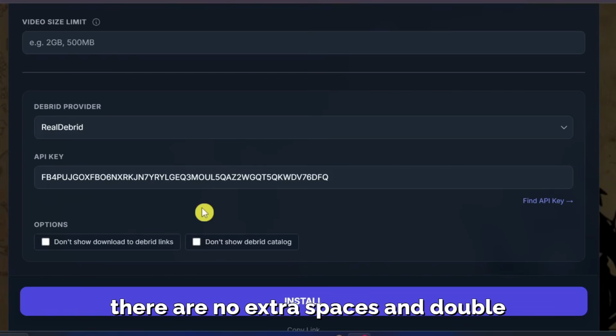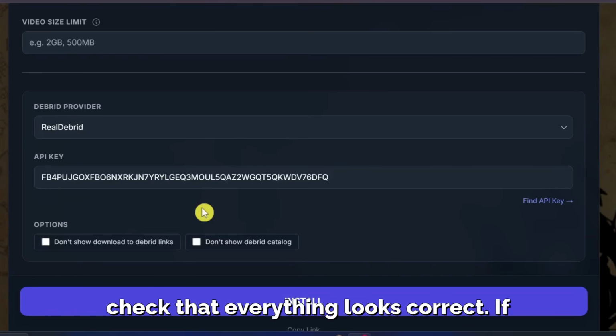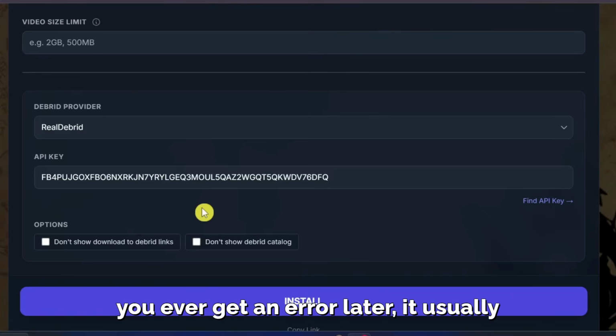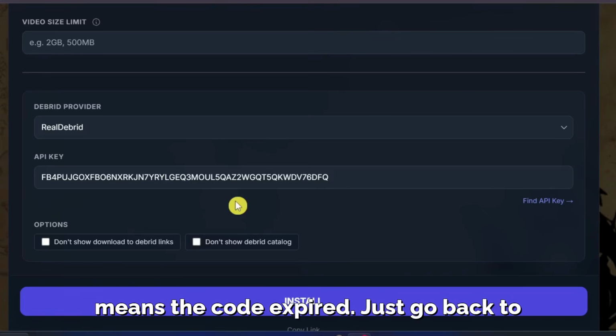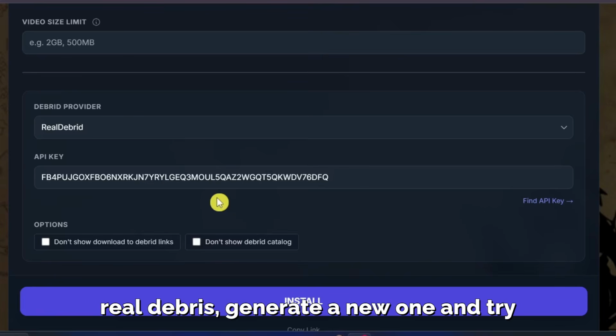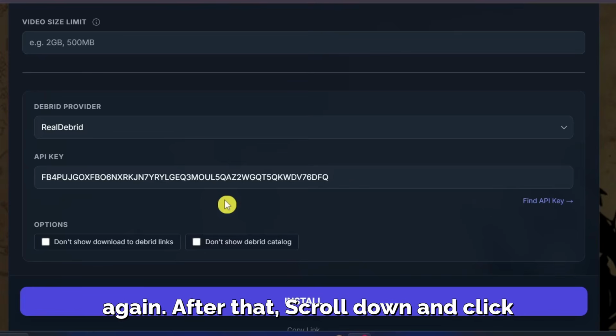Make sure there are no extra spaces and double check that everything looks correct. If you ever get an error later, it usually means the code expired. Just go back to RealDebrid, generate a new one, and try again. After that, scroll down and click on Install.